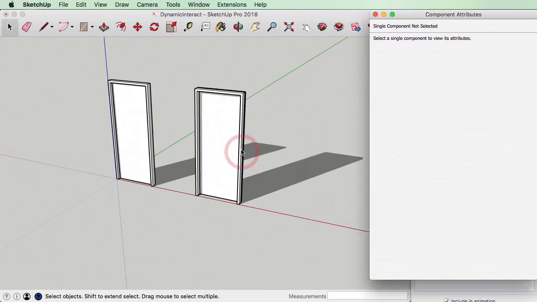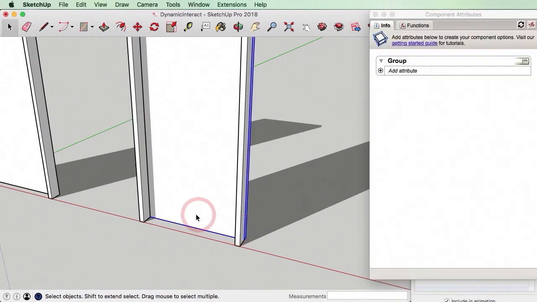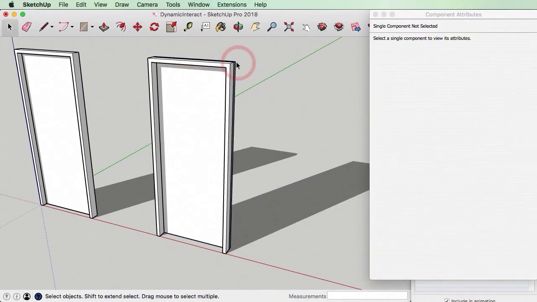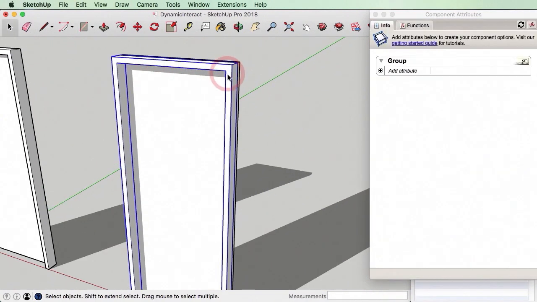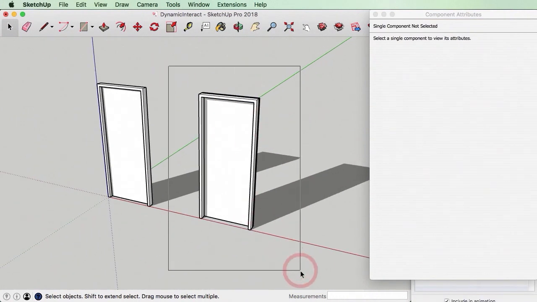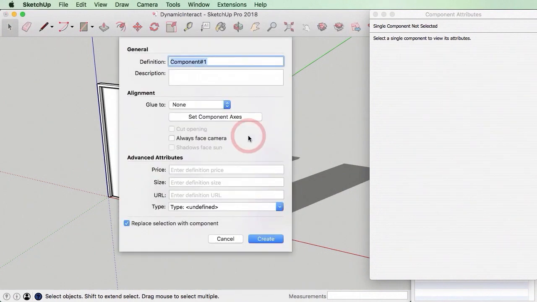So let's go on to the next one here. The next example was a sliding door. In this situation, we've got our door leaf, which is on the back of the frame, and we've got our door frame, which is a separate group. So I'm going to do the same thing again. I'm going to select everything, right-click, go Make Component, and we're going to call this sliding door.